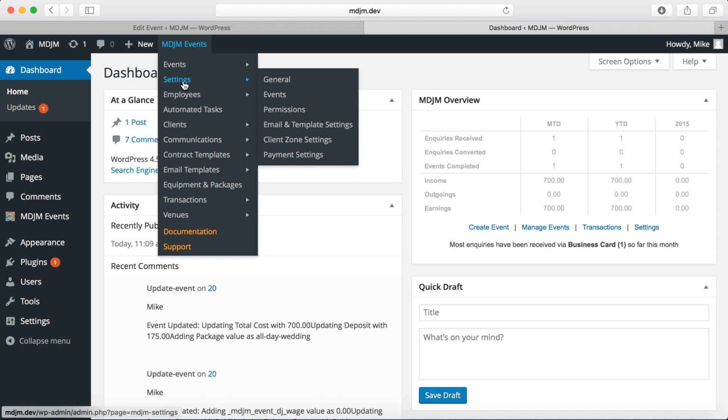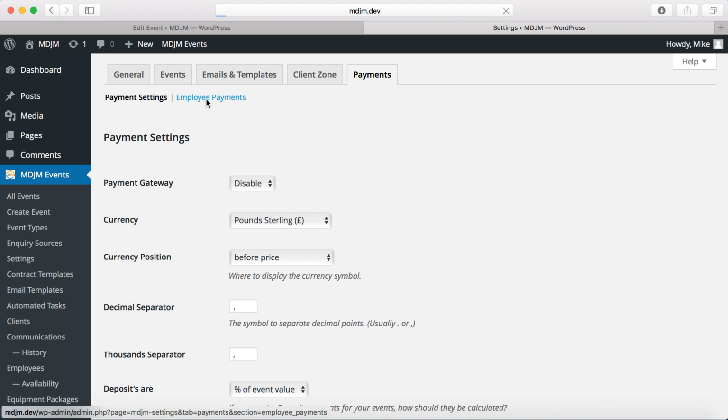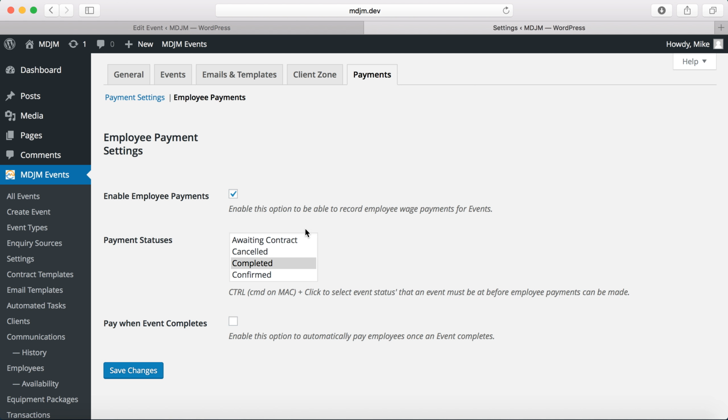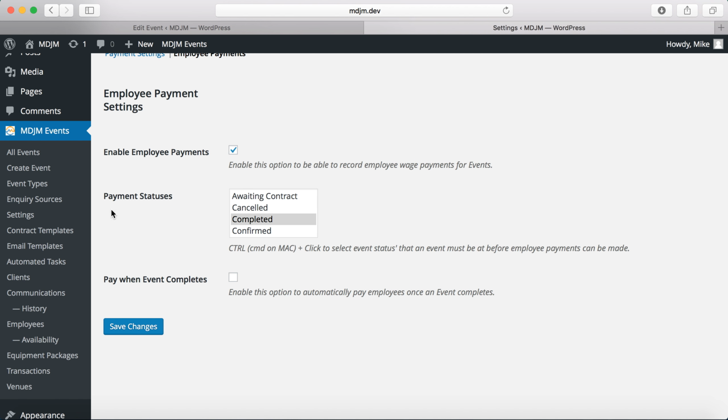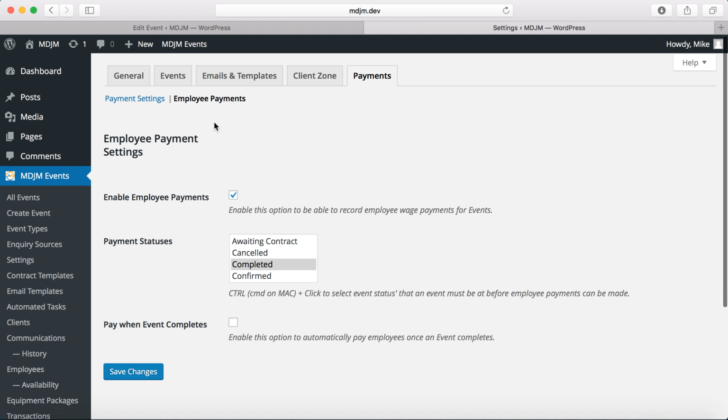So first of all, in order to make use of this feature, you need to enable it within settings. It's off by default, and that is over here in payment settings, where there is a new section called employee payments. Three basic options here. The first is just to enable this feature. The second one is to select which statuses your event needs to be in to enable an employee payment to be processed. And then the last one here, we have a scheduled task that runs. If you've got that task enabled, then it sets an event to the completed status when the event date has passed. With this last checkbox checked, during that process, we will mark employees as paid as well.